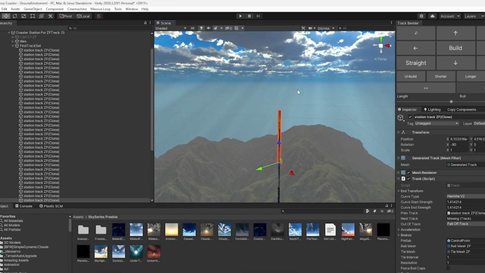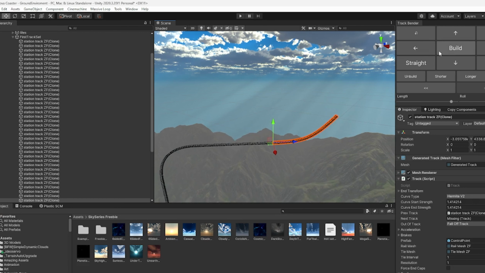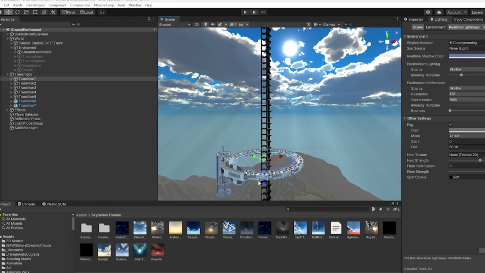Using the tracks and rails asset, I was able to effortlessly create the tracks in the editor. Once I got to a certain distance off the ground from the first environment, I placed a transition gate to indicate the trigger for the transition to the next environment.